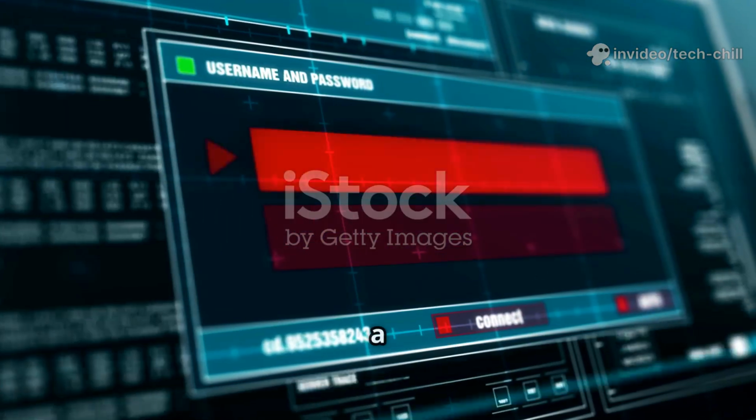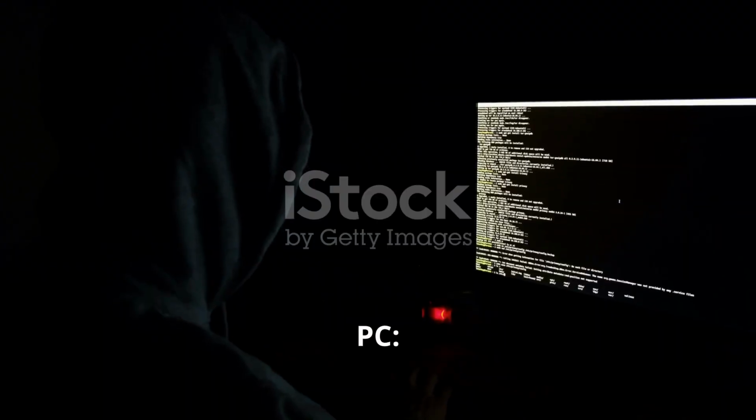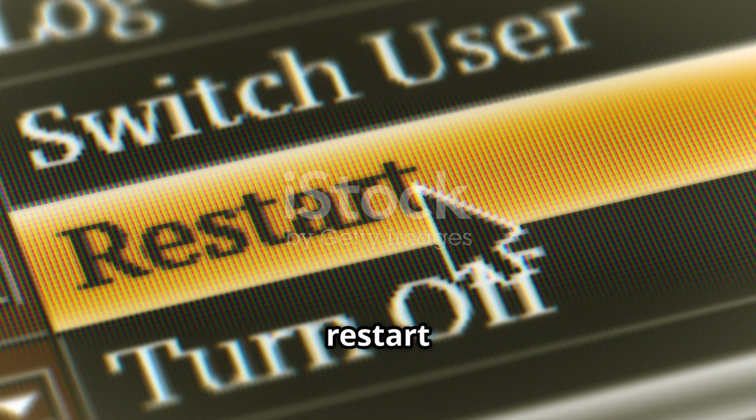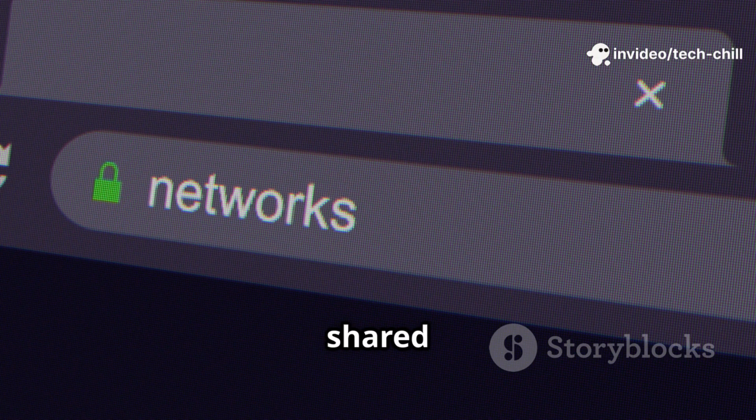Step 7. Force a group policy update on the user's PC, gpupdate /force, then restart the computer. Attempt to access the shared drive again.